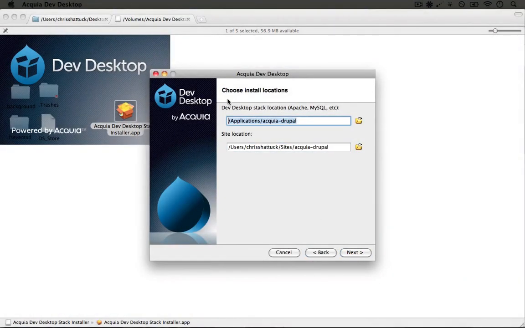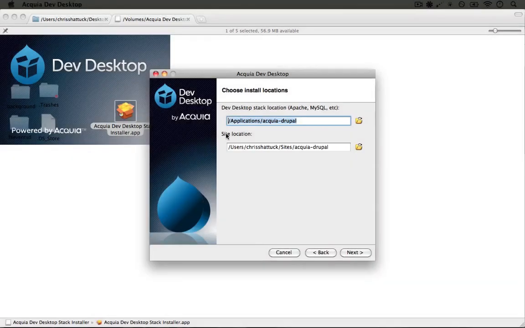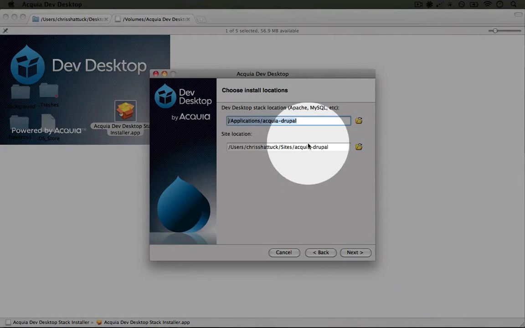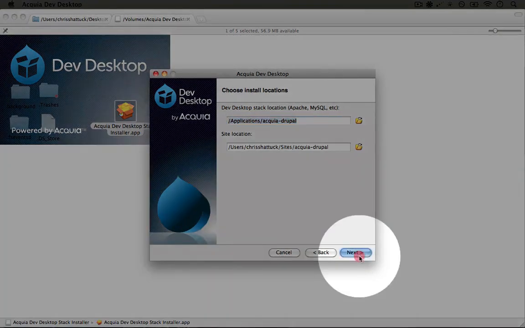And now you can select where you're going to install the applications that belong in the stack and where you're going to install your first Drupal site. Now in this series, we won't use our Drupal site directly, but in the future, if you use Dev Desktop for site building or development work, you can import sites from other locations on your hard drive as well, so you're not necessarily stuck to this location right now. I'm going to go ahead and leave these at the defaults and click Next.